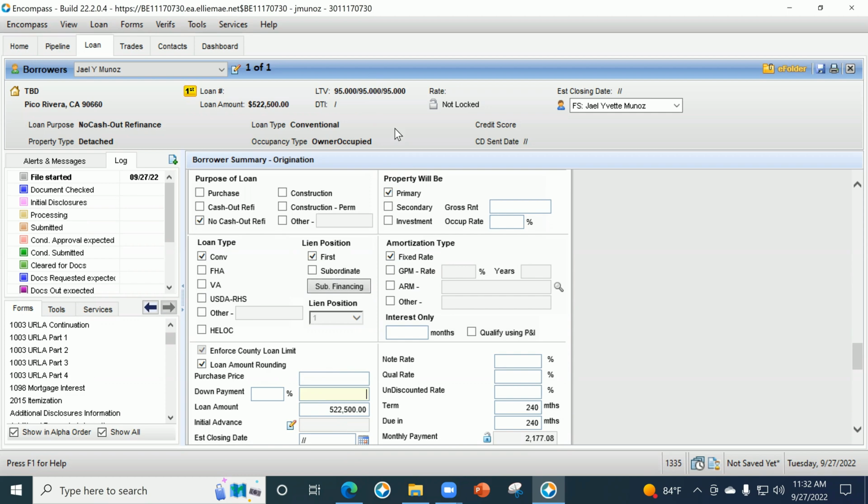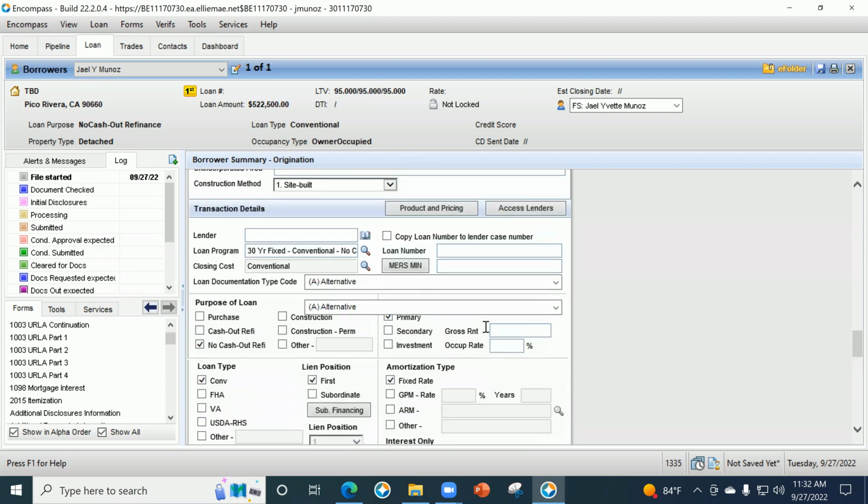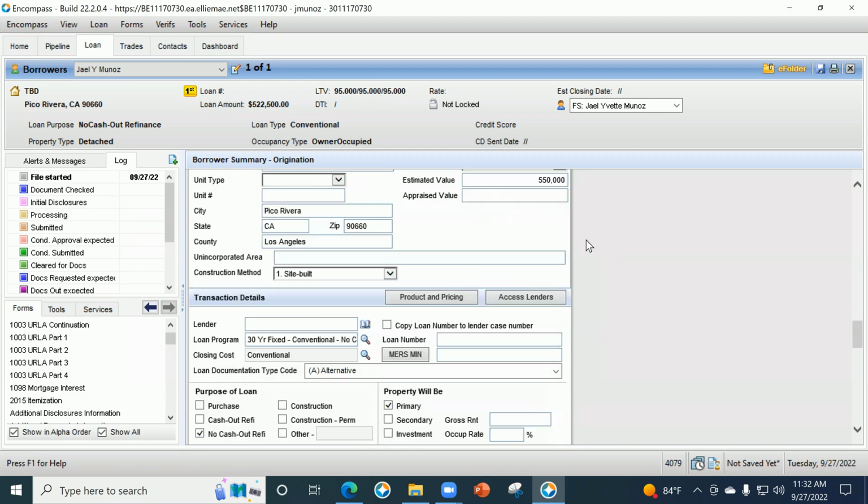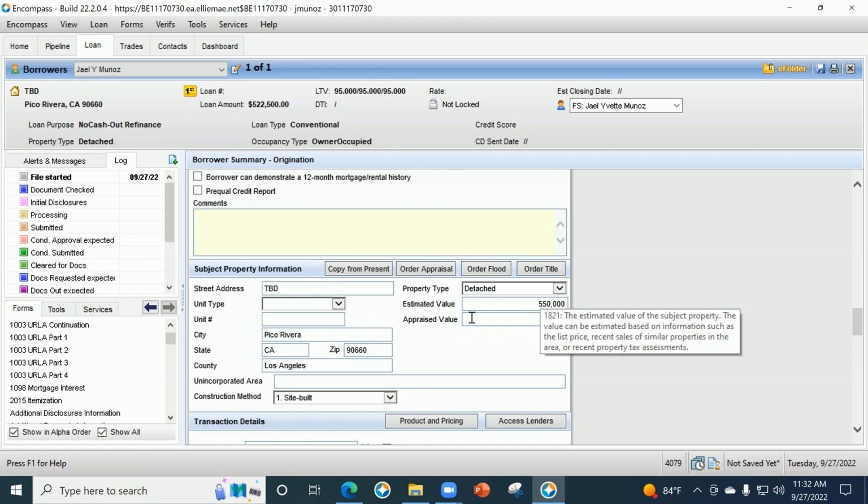So as you can see right now, because let's say I'm doing a refinance, and I just put my value, I know that I'm at 95% LTV, right? So that's why this is important for you guys to do, especially for your refis, so that you guys can know where you are in your LTV.